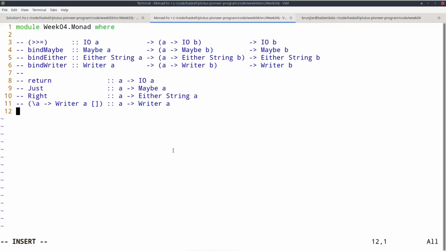And in the bindMaybe and bindEither case, the logic is that if the first computation fails, then the combination also fails, but if the first computation succeeds, you continue with the second one. And in the bindWriter example, the logic of bind was to just combine the lists of log messages from the two parts of the computation. And that is the main idea of monads.